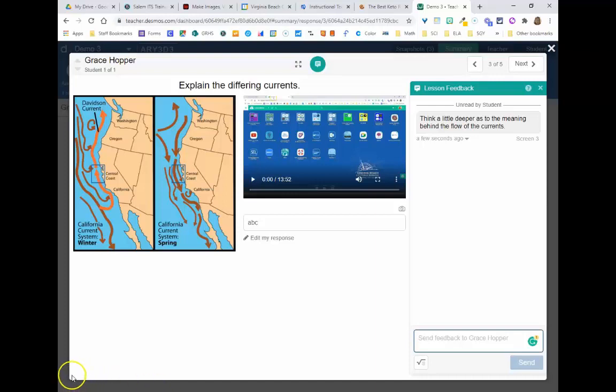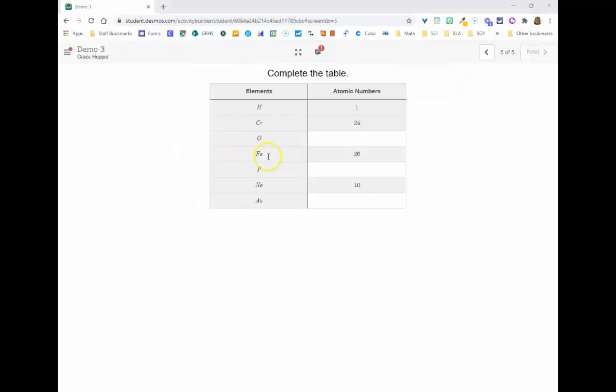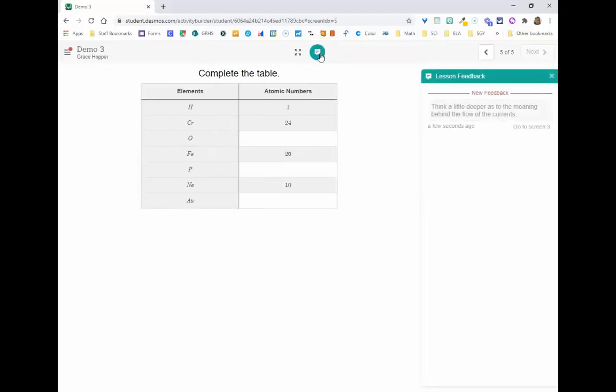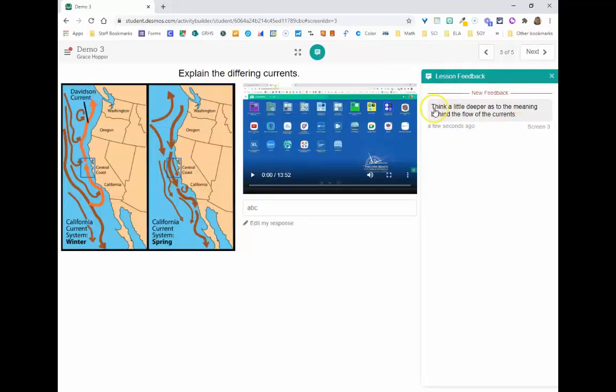I'm going to try to show you that. So this is what the student is seeing. So they're working on it. They've already gone past the item that you were talking about, but they'll get this little lesson feedback and the little red 1 or 2, however many messages you've sent them. And so when they click on that feedback, it tells them to go to screen 3, and their feedback is to think a little deeper as to the meaning behind the flows of the currents. So they get that feedback from you and they're able to edit their response.